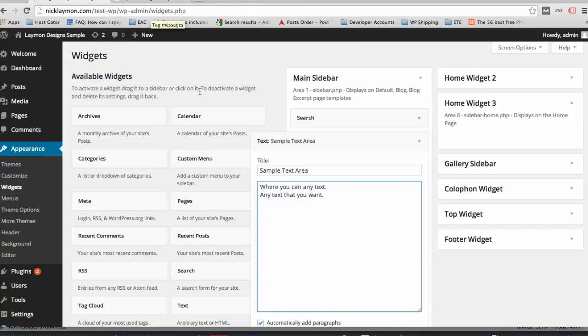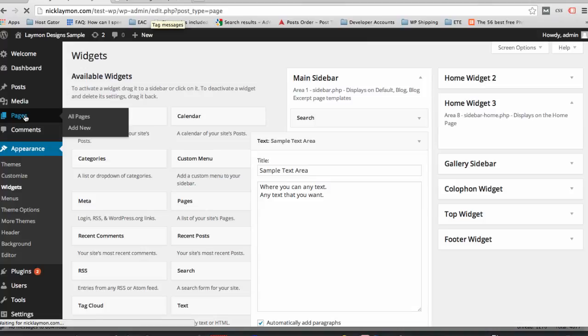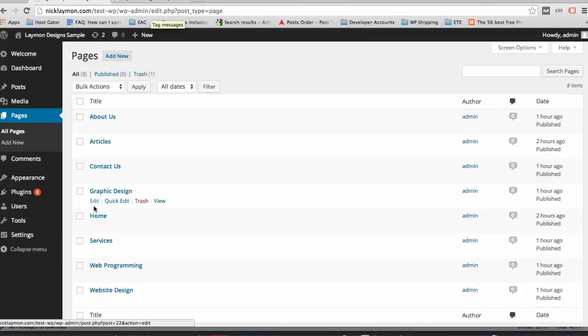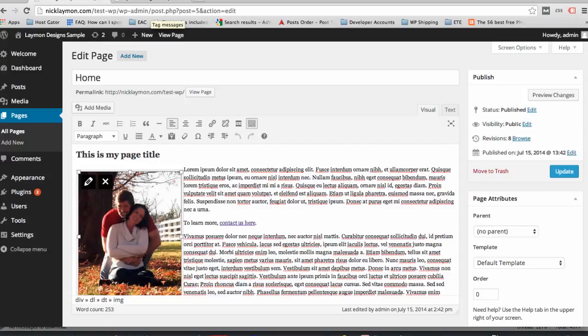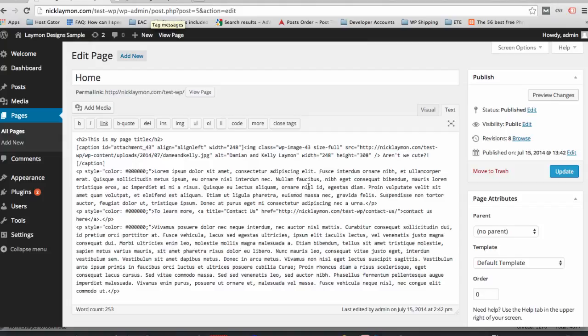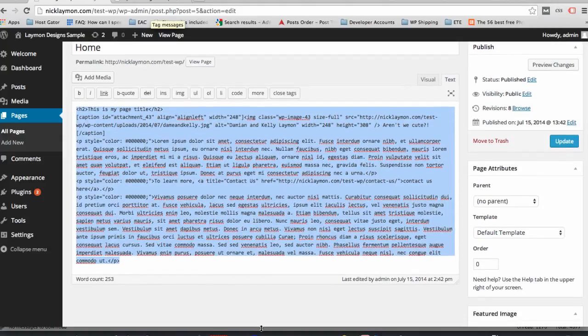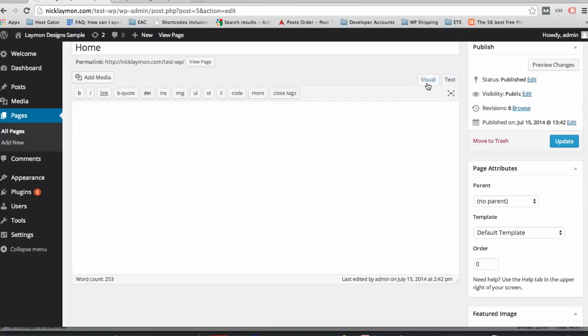Now, there are two ways that you can do it. One, either learn HTML code, which is what I do. I know HTML code very well, so I can come right in here and just type in the code that I need. Or if you don't want to do that, you can come into one of your pages. I'm going to edit my home page, for example. Let's say I wanted to put this picture right in the widget. What I would do, I'm going to delete everything so it's a blank page so it's not as confusing.